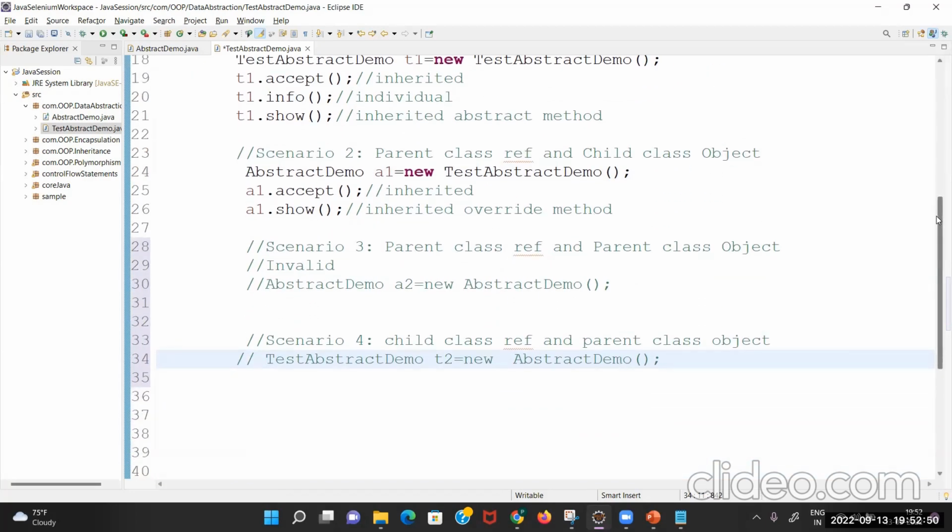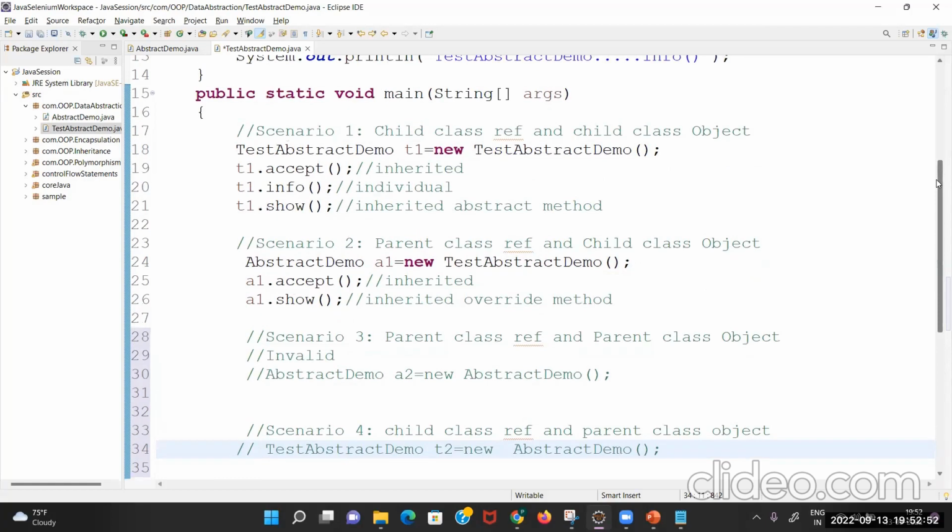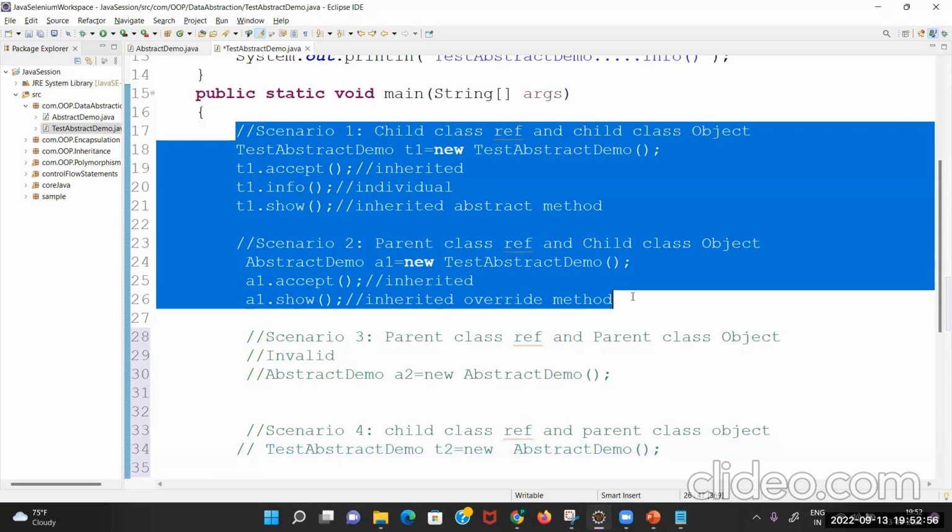So can I say that in data abstraction, or in the complete inheritance concept, only these two scenarios are valid? Are you getting my point? If you want to access anything from abstract class, either you can call it through the child class reference and child class object, or you can call it through the parent class reference and child class object. Remember. So the point is clear. This is the process that you need to understand and follow.